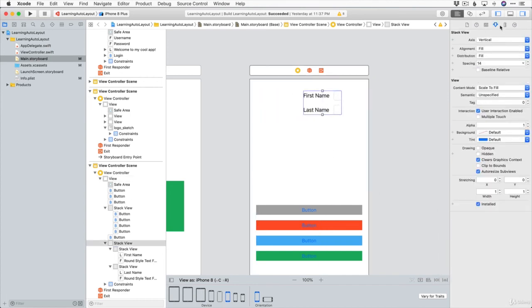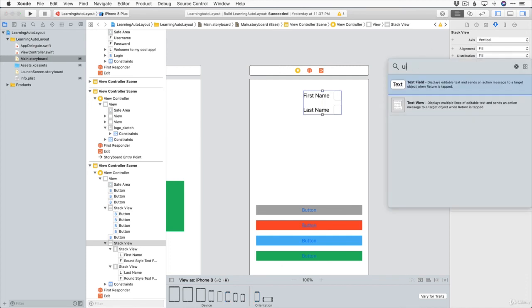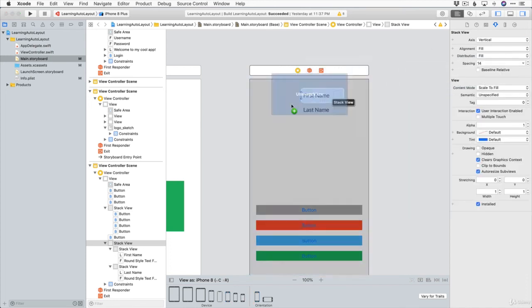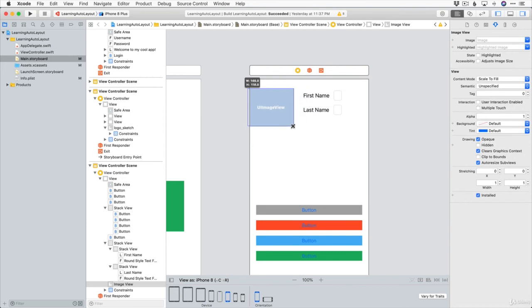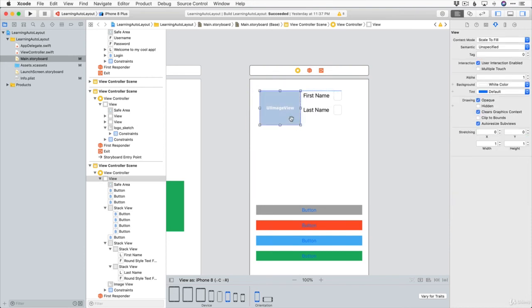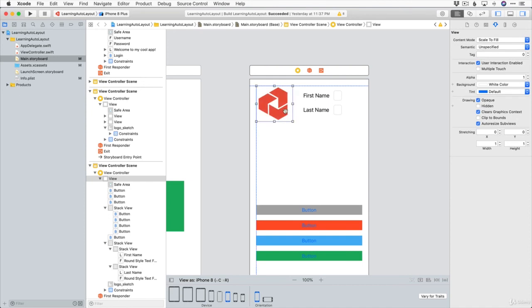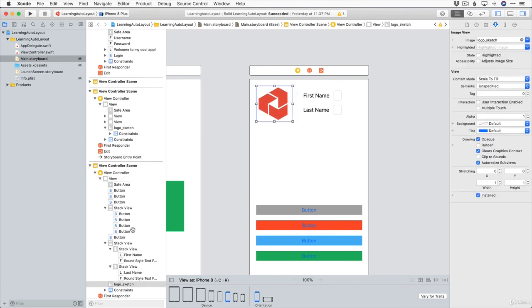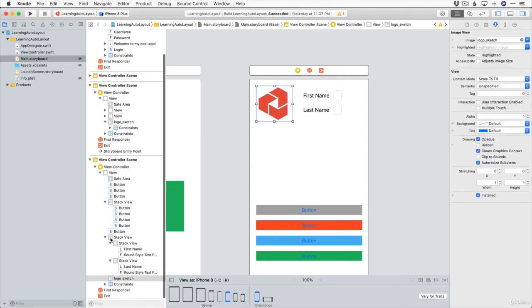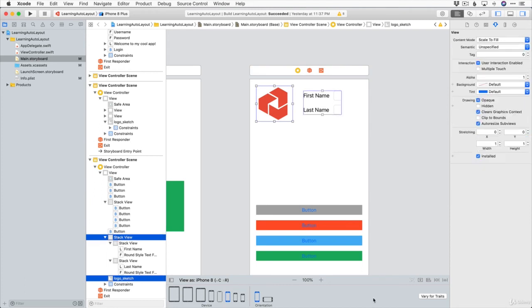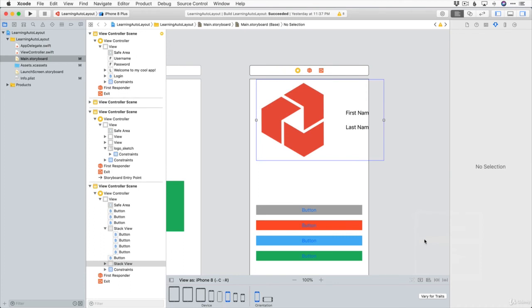And then let's bring in another UI image view. And I'm just going to resize that here. And let's give that an image. I'm just going to use the logo that we were using in the last lesson. And I'm going to grab that image and our parent stack view, and I'm going to put those in a stack view. And that's going to be a horizontal stack view.